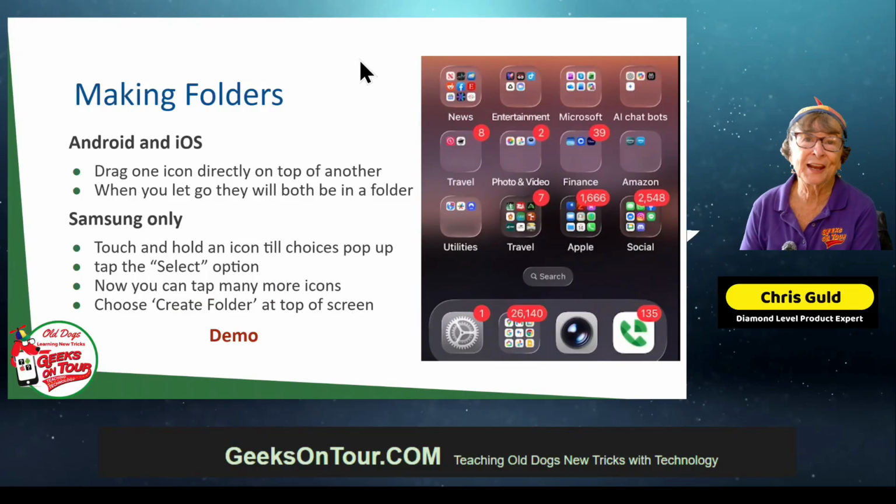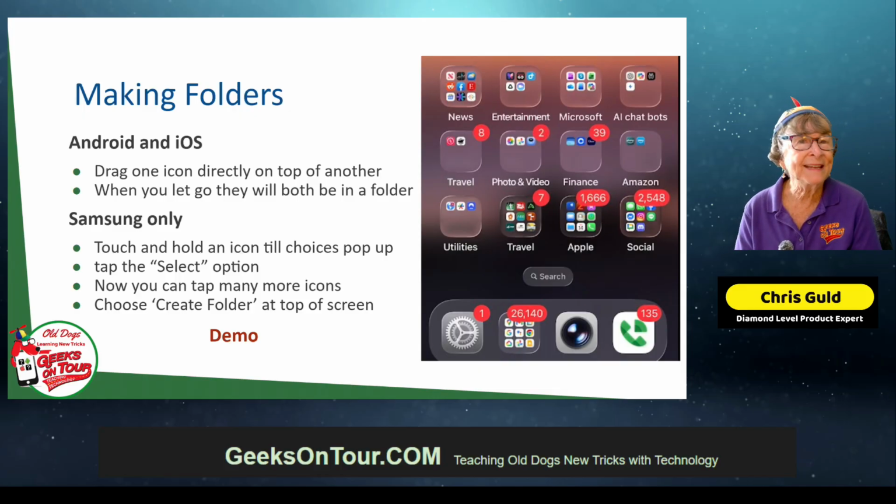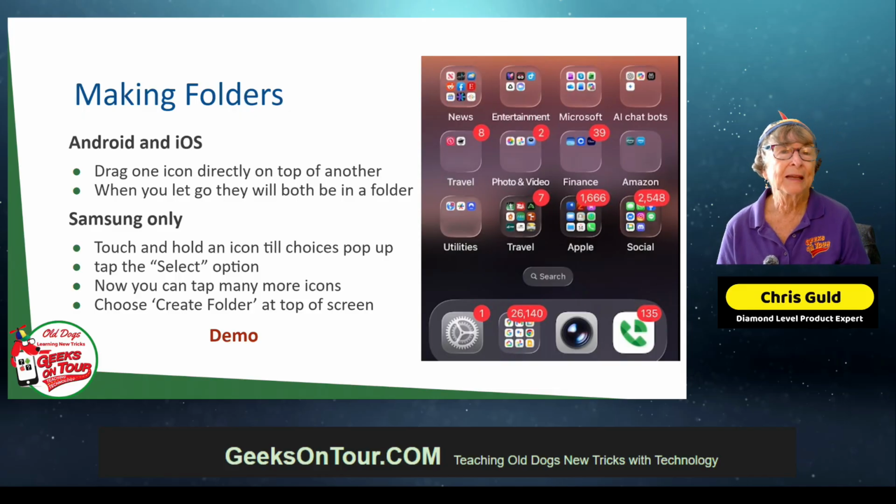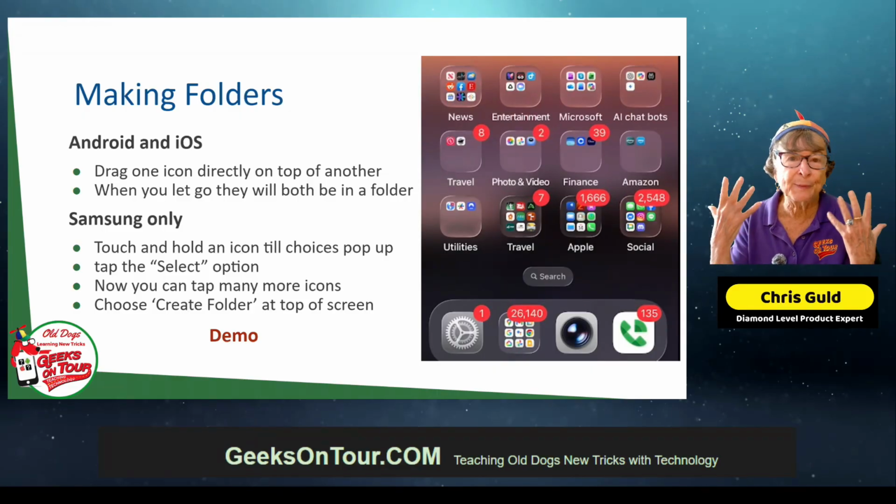Now, I'm not today going to be telling you what is the best organization, because that's just so personal. I'm just going to teach you the skills, the tools to do the organizing. How you want it organized is up to you. But making folders will most likely be key. But what your folders are depends on your interest.